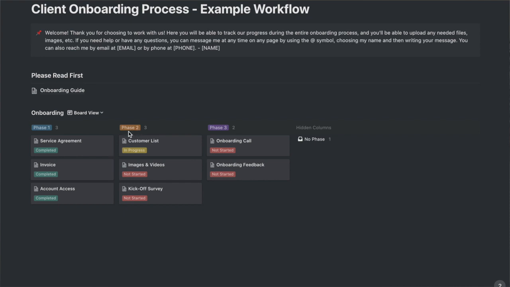After phase 1, I will move on to phase 2, and that is where I will get access to their current customer list. So I get access to their current customer list so I can create Facebook lookalike audiences for better advertising and just creating overall better campaigns that get better results.